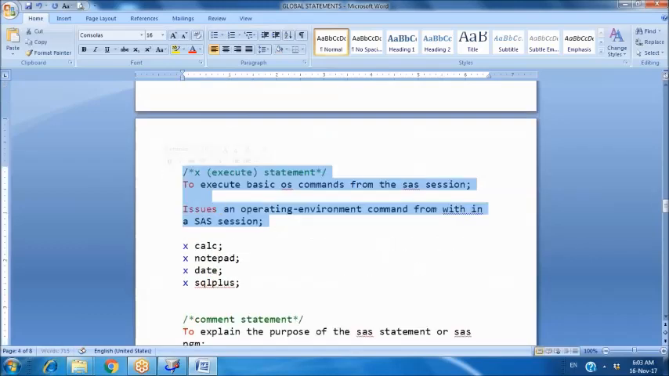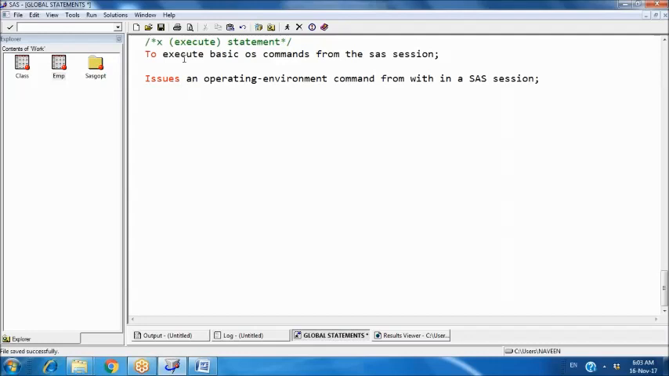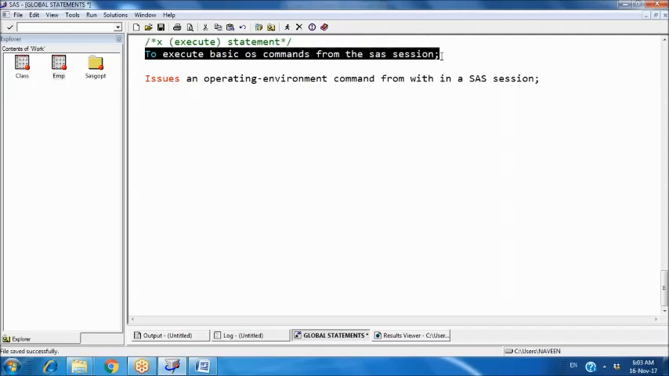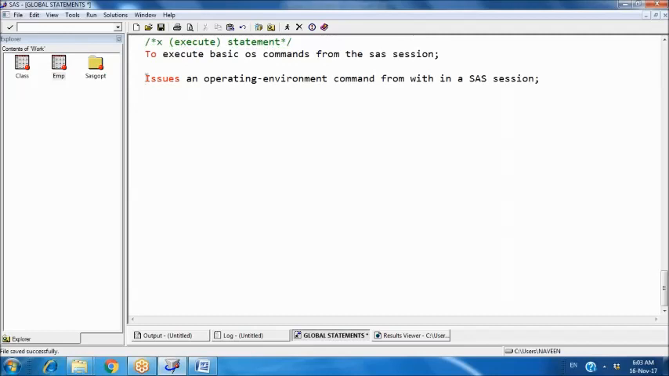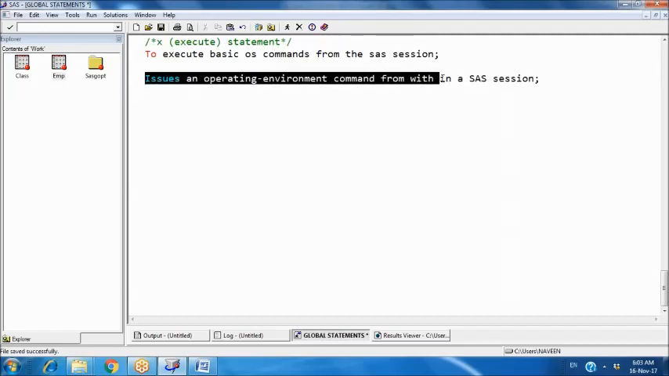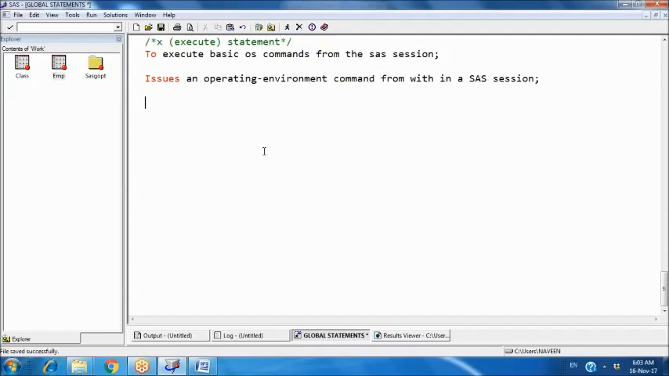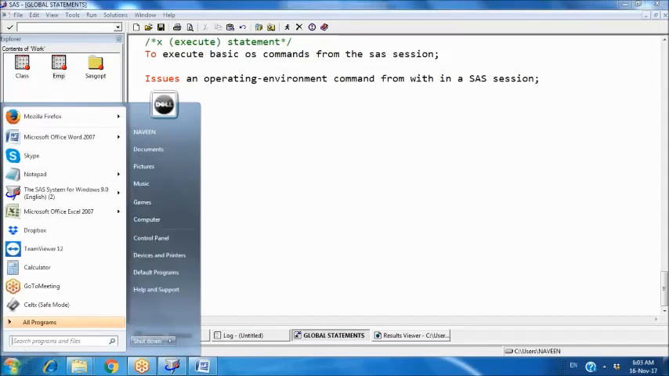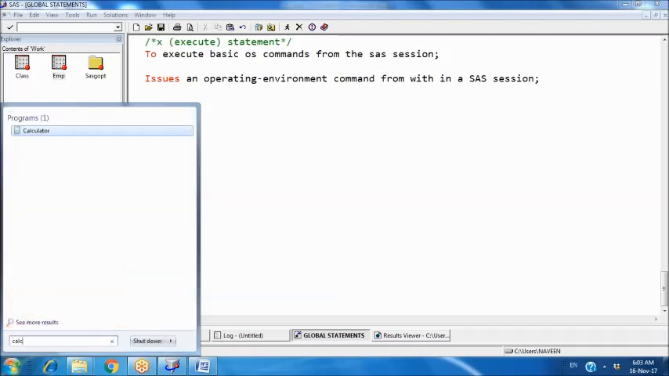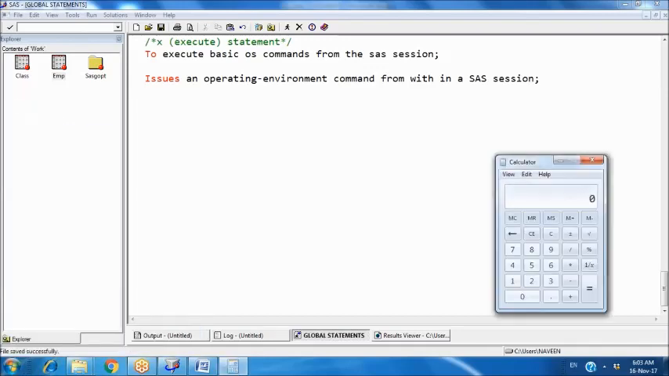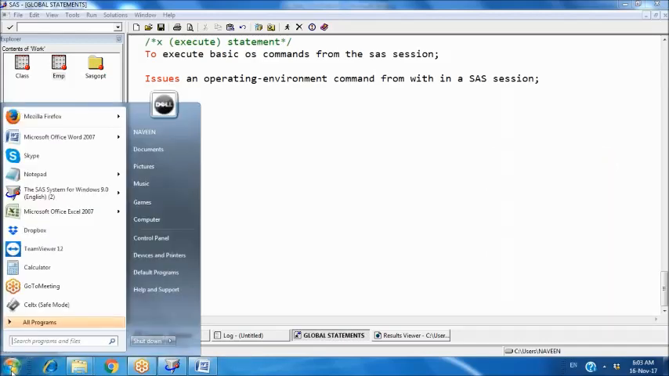Next, a small one, the X statement, the execute statement. Here we can execute basic operating system commands from the SAS session, meaning it issues an operating environment command from within a SAS session. This is just basic commands. Suppose I want to open a calculator. In the start menu, in the search box, we write CALC, and you can open the calculator. Suppose I want to open an Excel file or notepad.